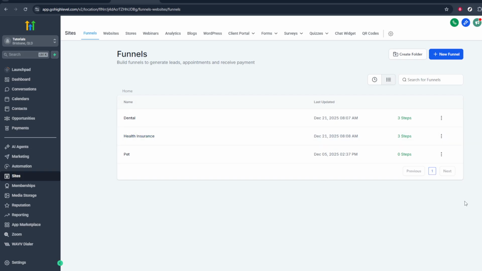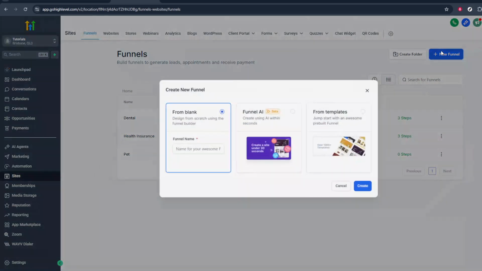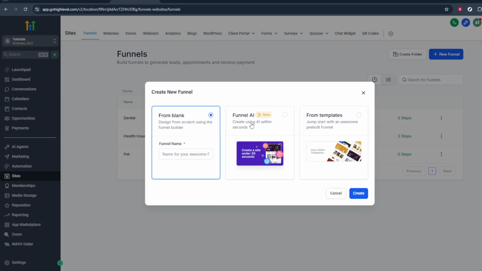Once you're on your main dashboard, the first thing you want to do is go to the area where all of your web assets live. Look for the menu option labeled Sites and click on that. This is where Go High Level keeps your funnels and websites, so everything we build is going to start right here.